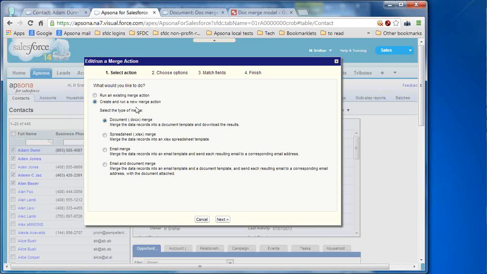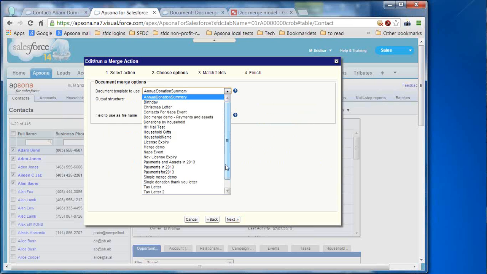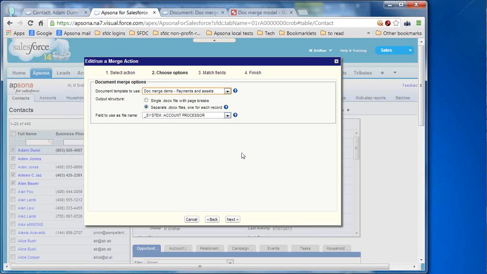And this option enables me to merge into Excel, to merge into email, and an email and doc merge as well. I will not have time to do all of these. We'll just do a docx merge at this point. So we'll leave that selected. Hit next. And the document template that we will use will be the one that we saw a little while ago, doc merge demo payments and assets.